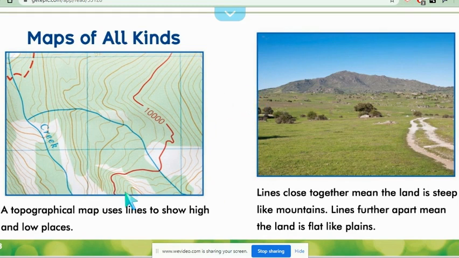So there's other kinds of maps too. There's topographical maps, which use lines to show high and low places. So this would be a mountain. It's showing that that's very high compared to down in here. Lines close together mean the land is steep, like mountains. Lines further apart mean the land is flat, like the plains. So this, where the lines are close together, is the mountainous areas, and then out here is flatter, right?